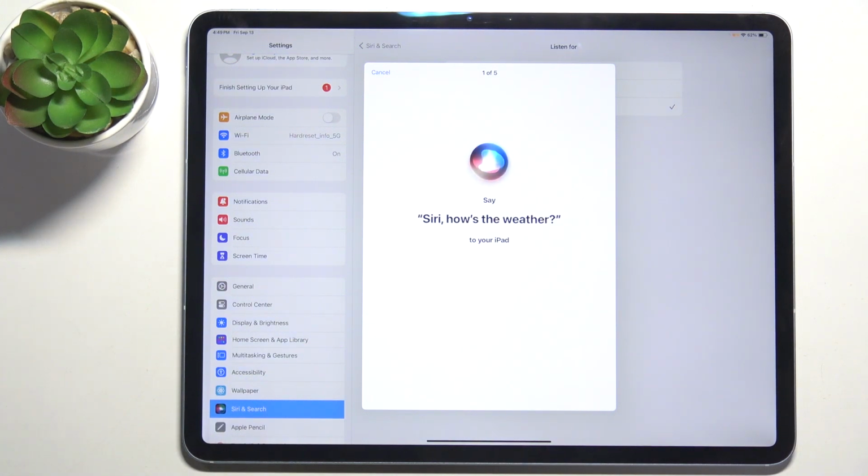Siri, how's the weather? Hey Siri, send a message. Siri, set a timer for 5 minutes. Hey Siri, get directions home. Siri, play some music.